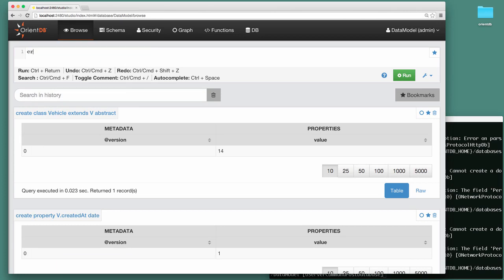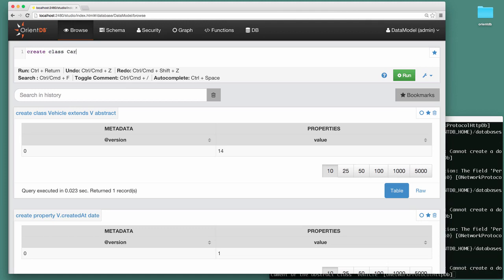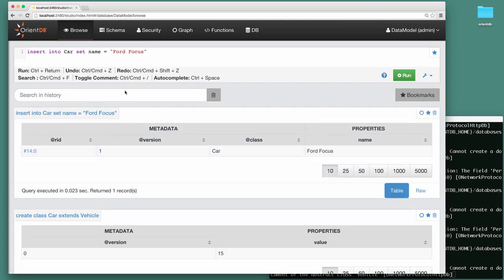Let's create a new class, car, that extends vehicle. Now we'll create a car. Insert into car, set name equal to Ford Focus. And the data is written without a problem.